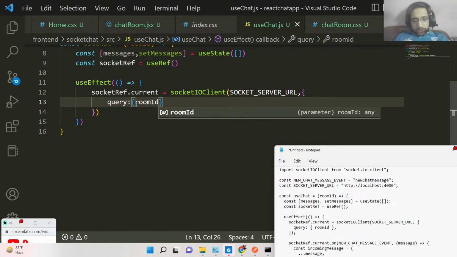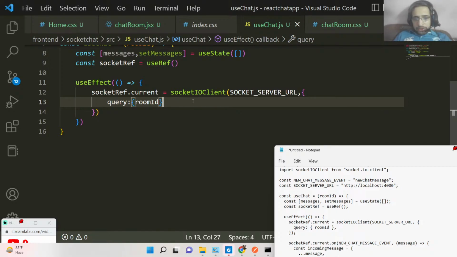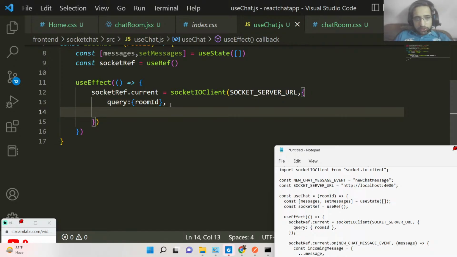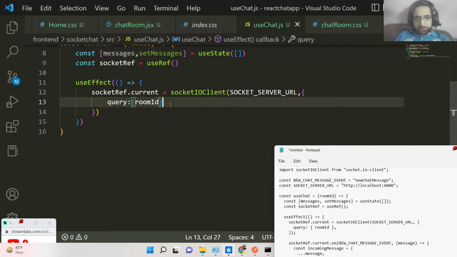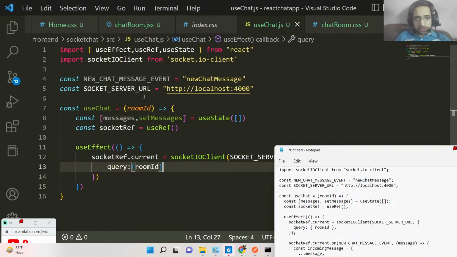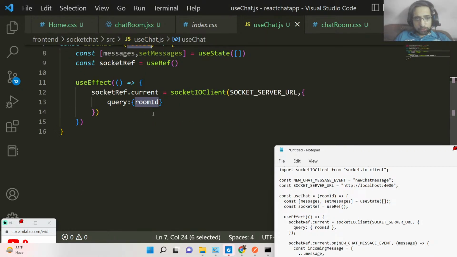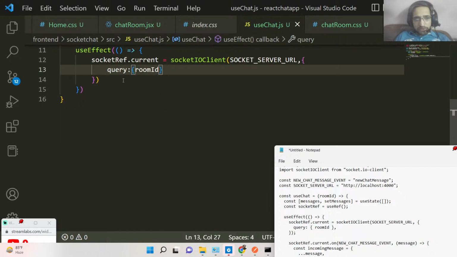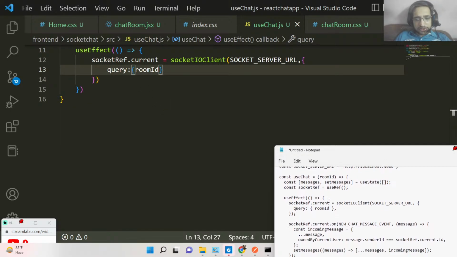So inside the query, you can pass any information back to the socket.io server, which is running on Node.js. You can pass multiple things here. We are only passing the room ID that we need to pass. We are receiving it in the properties array here. So now we have successfully made the connection.